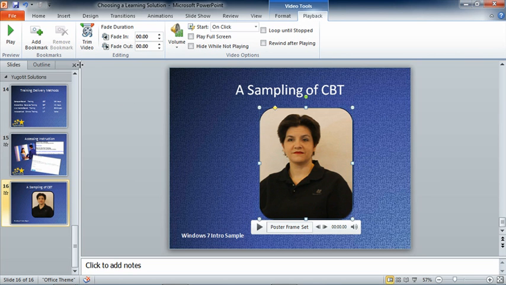If we take a look at what we have, we can work with things called bookmarks, we can trim the video, we can add fade in and fade out so it doesn't just start and stop but has a little bit more elegance to it. We can work with the volume, and through some checkboxes we can determine when it's going to start, if it's going to play full screen or the actual size we have on the slide, if we want to hide it, if we want to loop it, rewind it, and so forth. So again, a complex set of options that are varied but also pretty simple to use.